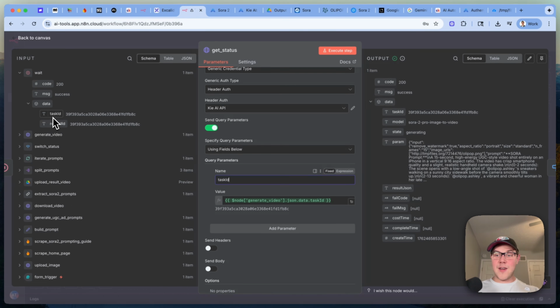So we start generating the video, we get this ID back, and then we're going to continuously check this get status endpoint by passing in that task ID, see if it's done generating, if it's still in progress, or if there is an error that happened along the way. So underneath this first pass here, we're going to see it was a successful request, but we then need to look further at the data here and then the state value to see what's actually happening. Since this is the first request, it says generating, and that's what I would expect.